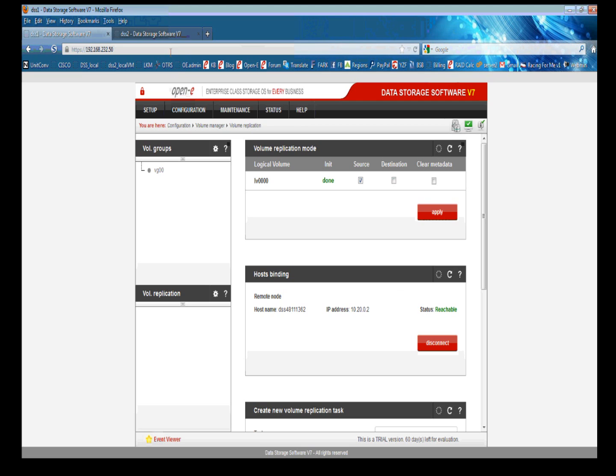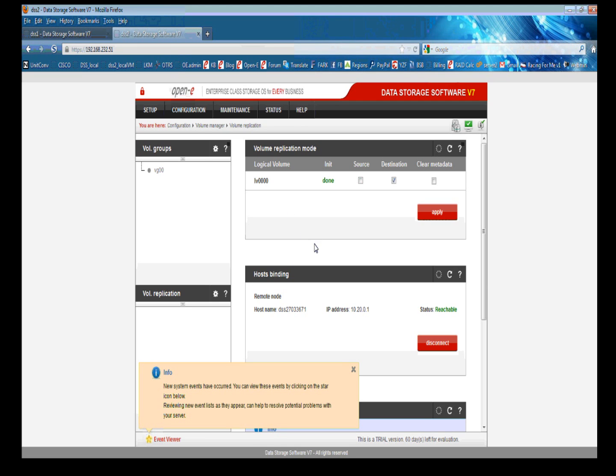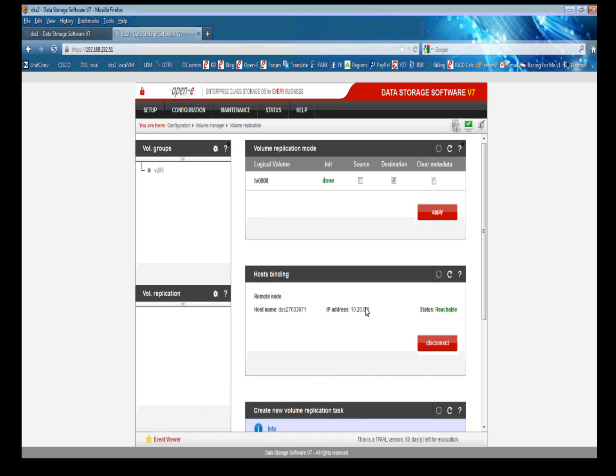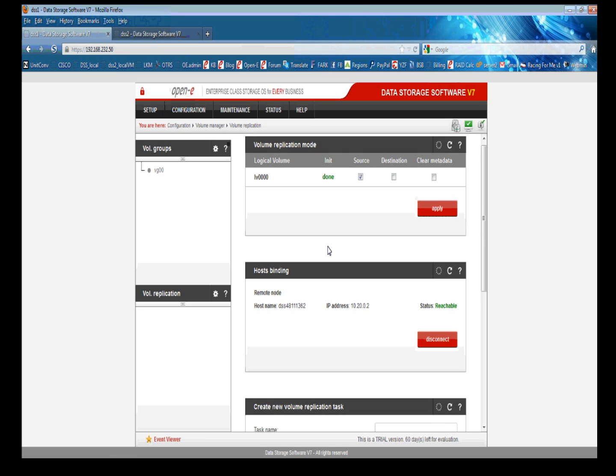All right, now you can see it found the other system, and it matches, tells us it's reachable, and on the second node, it will give us the source IP automatically. You can see here the 0.1.